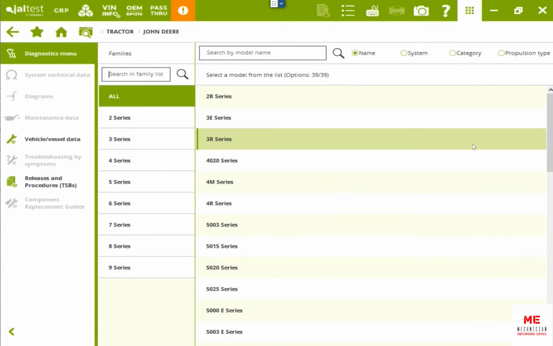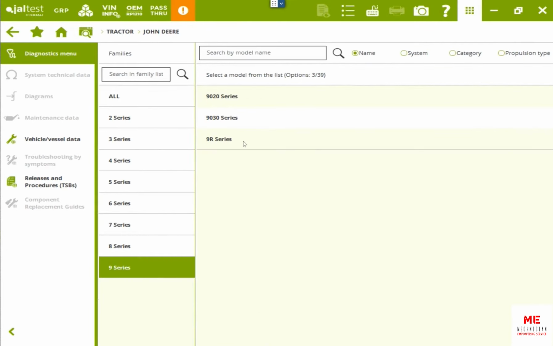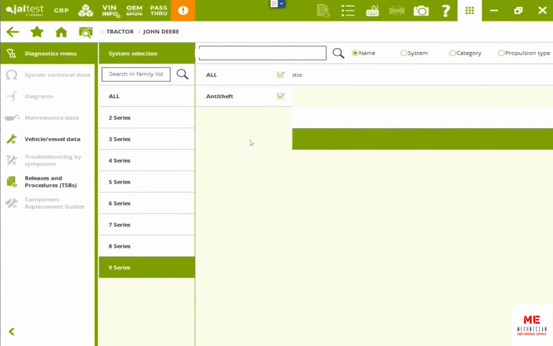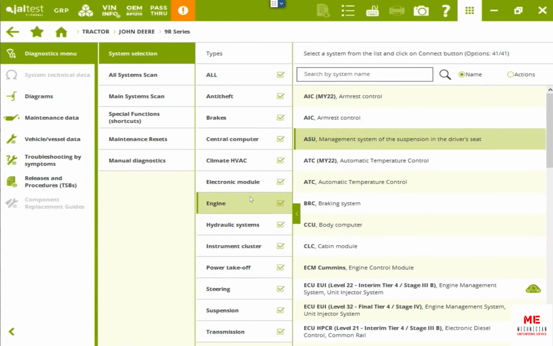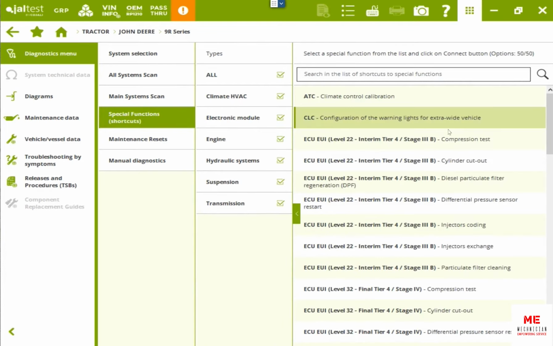Here, let's jump into John Deere. We're going to go straight to the 9 series, 9R. We'll go in. We can see the systems that we have coverage for, everything from the anti-theft, the transmission, everything in between. You can get a quick look at some of the special functions.